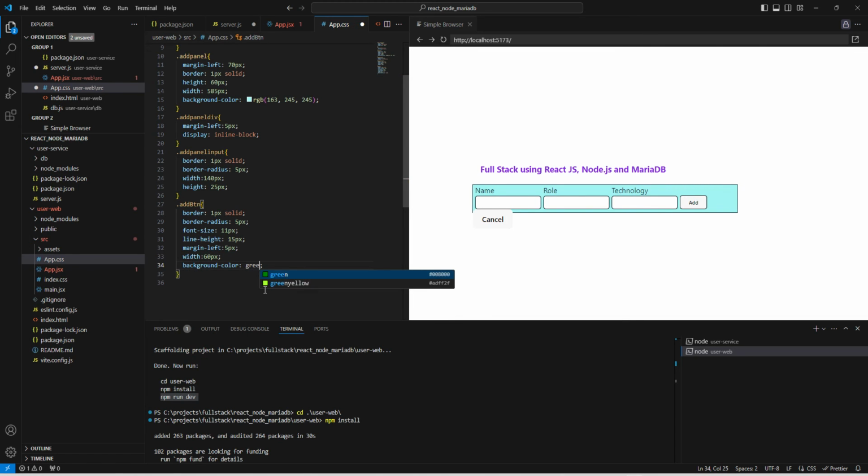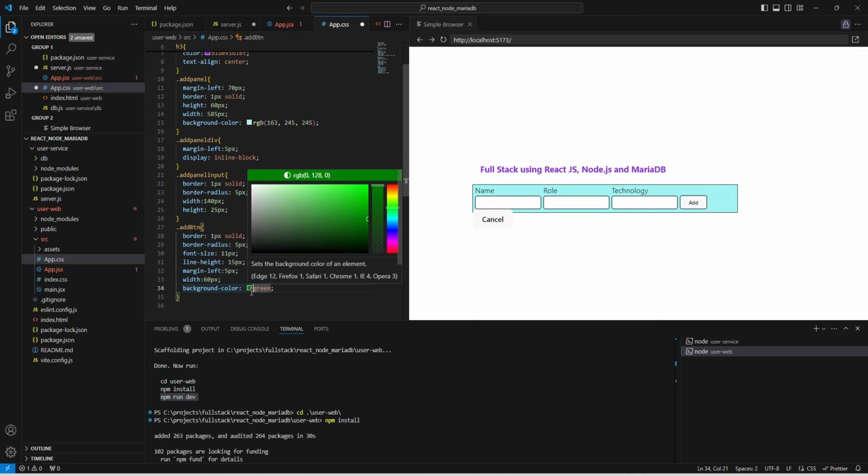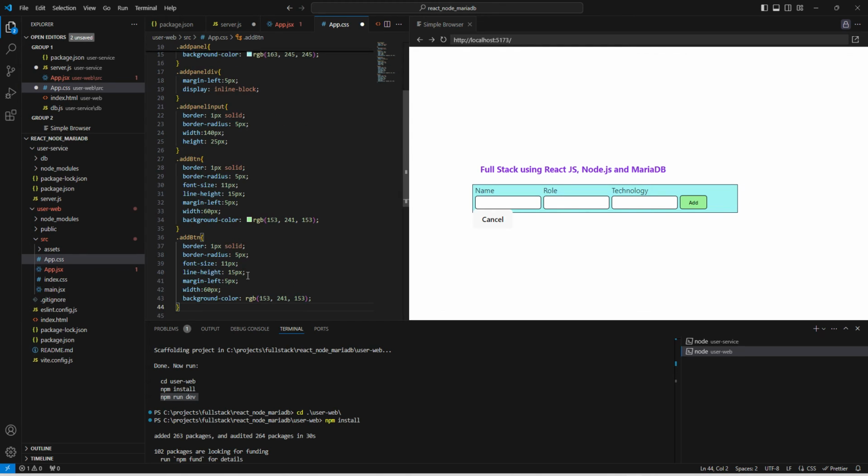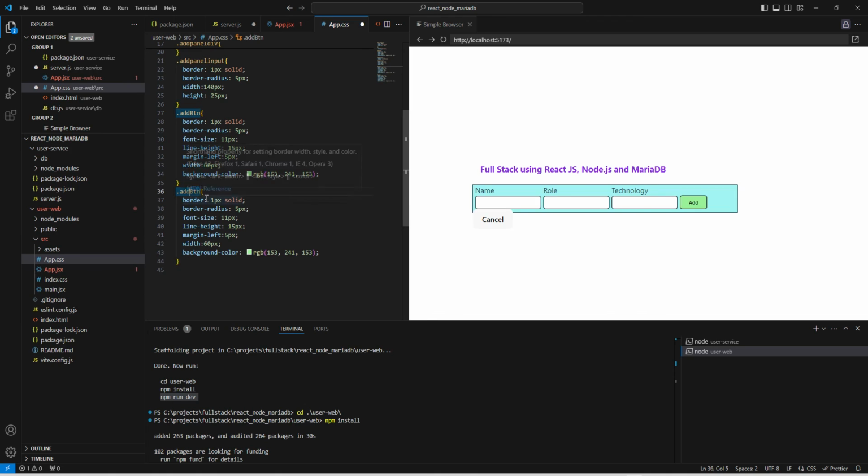Now in a similar way here we can add some background color as well. So let's say we can take green. Now we can modify it to some extent. Seems good. In a similar way we can add for cancel button, and this is for cancel button. Seems good. So this is about add and edit panel.